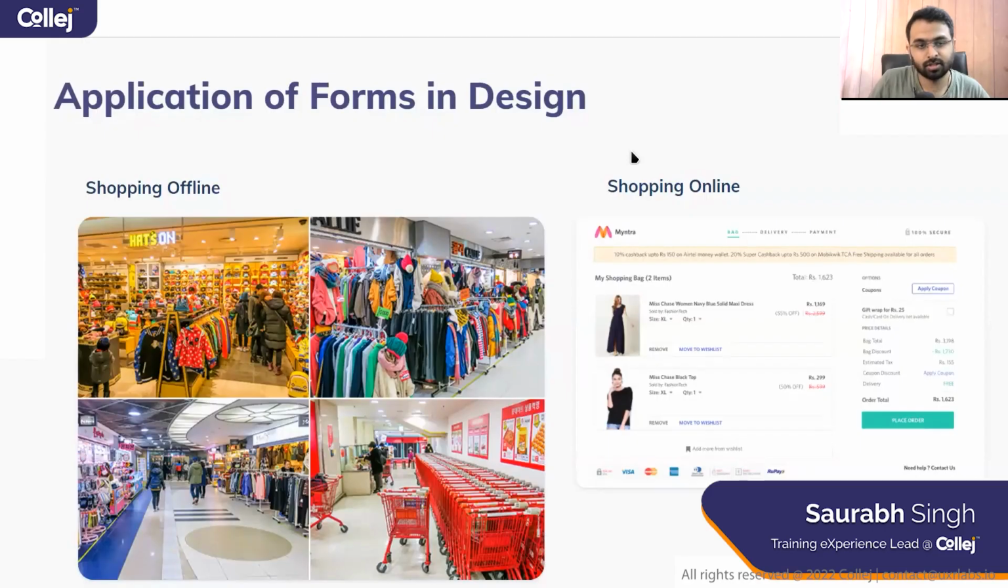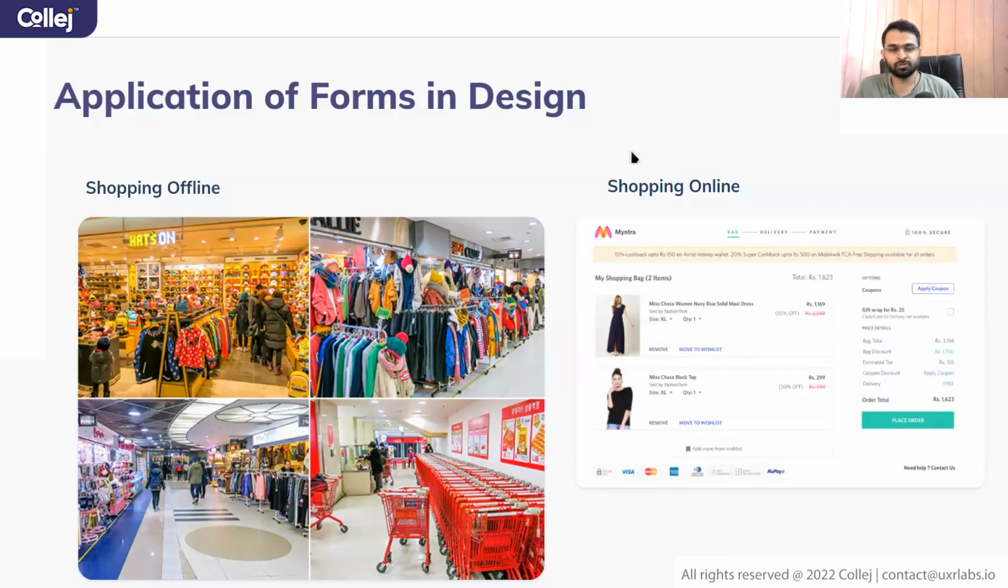So let's look at some of the applications of form design, right? So that is easier to understand. If you see shopping offline, you go to a supermarket, you choose whatever you want to buy, and then you put it into the cart and then you buy it. Same way in a digital context, you are using Myntra, in which you are selecting something, you are putting it under your basket and you are buying it.